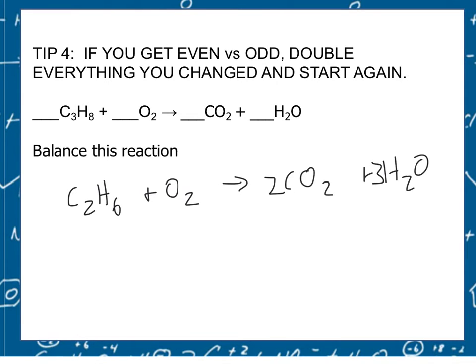Now I'm going to total up my oxygens. 2 times 2 is 4. 3 times 1 is 3. So I have 7 oxygens on this side. When I come back to this side, I have 2. There's nothing I can multiply by 2 to get me 7. So here I have an even, and on this side I have an odd. So what I'm going to do is double everything that I've already changed and start again.